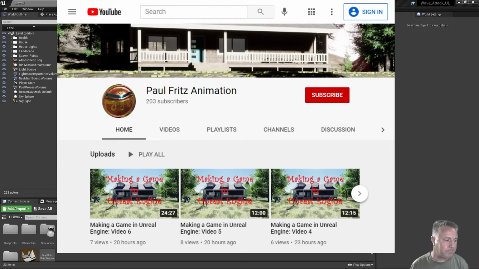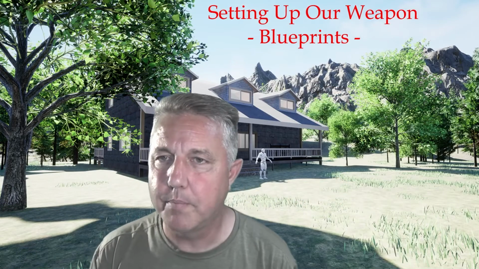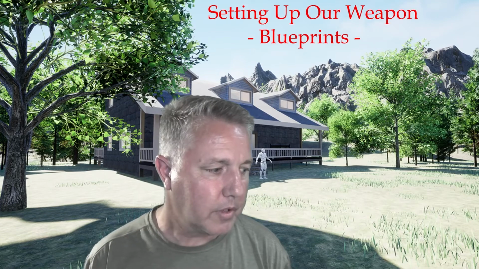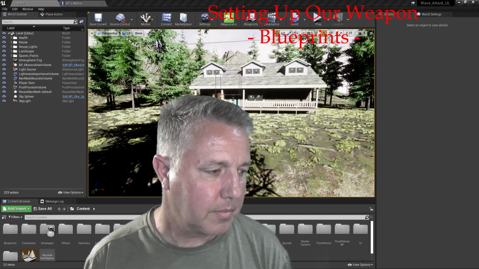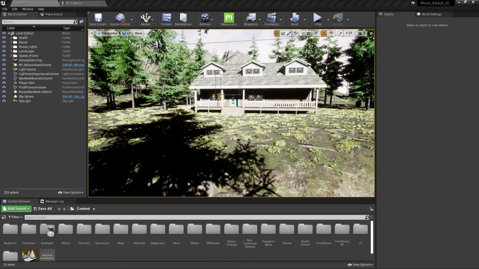Alright, so let's go ahead and get back into getting our blueprints set up for our game. It's going to look something like this. So this is kind of the prototype I was working with. Not 100% done yet. We've got a lot of things to finish up, but we'll be following along in our project off of what I've been working on with this one.